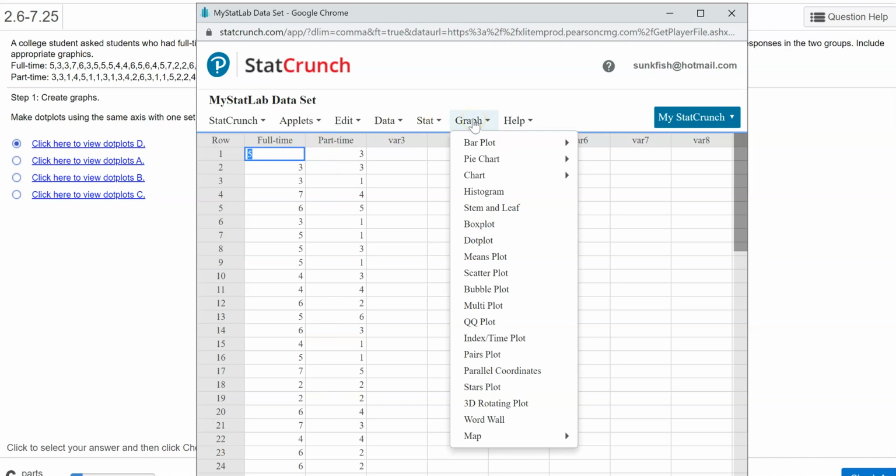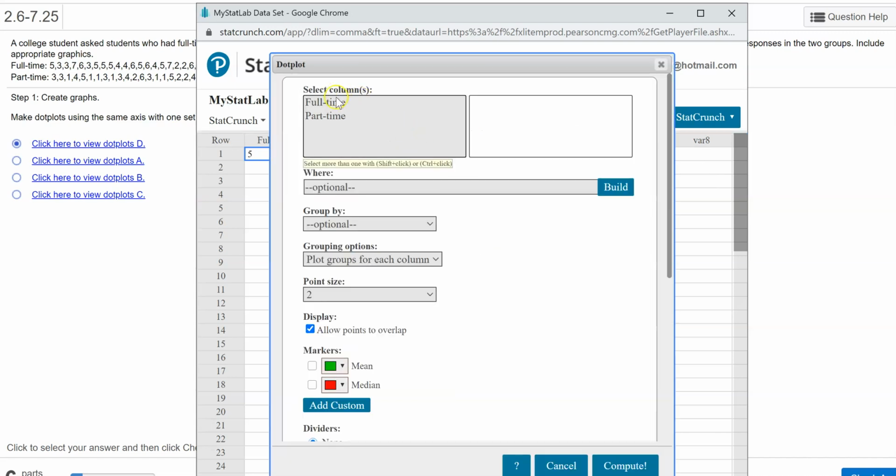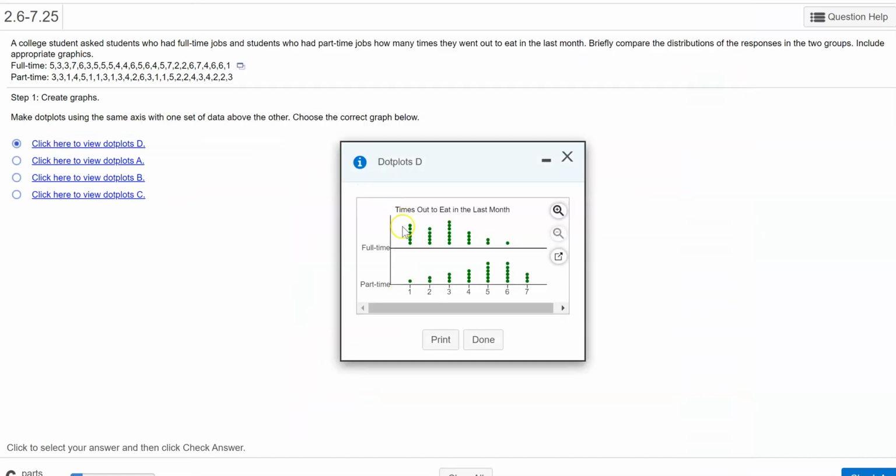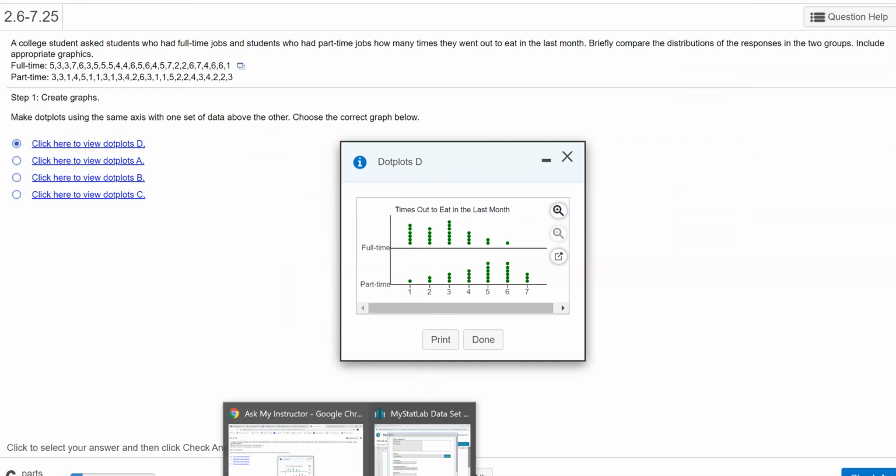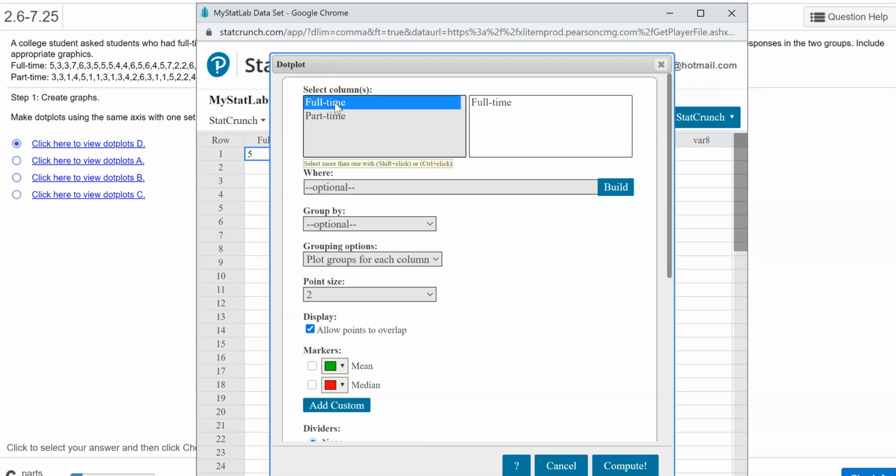Then I'm going to hover my mouse over Graph and come down to dot plot, because we were being asked to create a dot plot first. So I'm going to click dot plot. I want to create both of them at the same time. If I click back over here on this answer choice, see how both dot plots were stacked on top of each other? So if I want to do that, then I need to come over here and click the full-timers, and see how that put the word full-time into that white box. But I'll hold my shift key down on my keyboard and click part-time, and now they're both highlighted and they both appear in that box. So that means I'm going to graph both sets of data simultaneously and compare them.